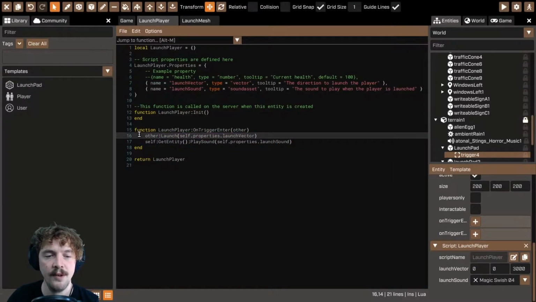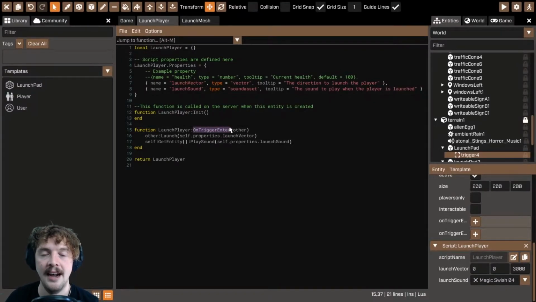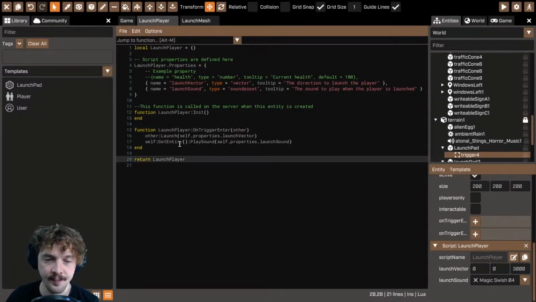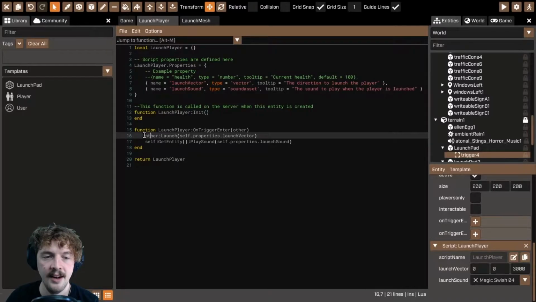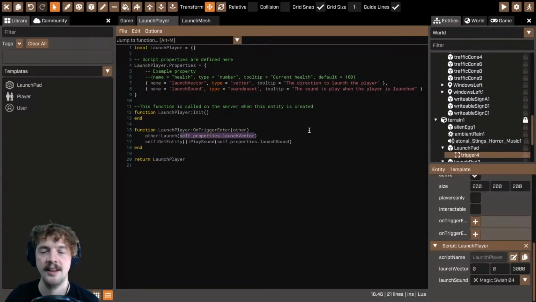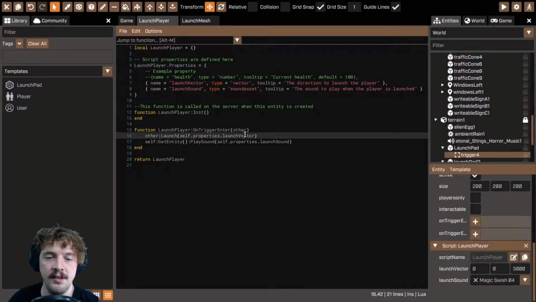relatively straightforward. All we've got is the on trigger enter function, which fires when something enters this trigger. It passes through a reference to whatever has just entered the trigger. So I've captured that in a variable called other, also called an argument when it's between these brackets here. And then because I've captured the player when they've been passed into this function, I can use them to send a launch function. I can call the launch function on the player and send it the direction that I want to launch them, which is this launch vector here.